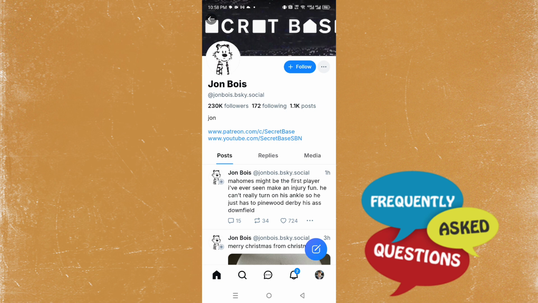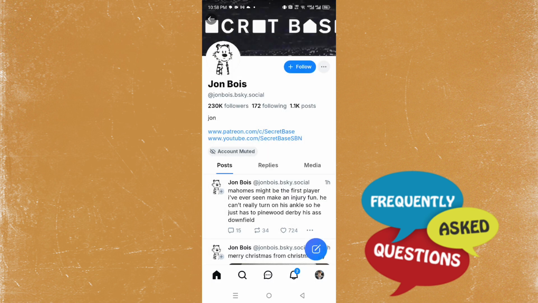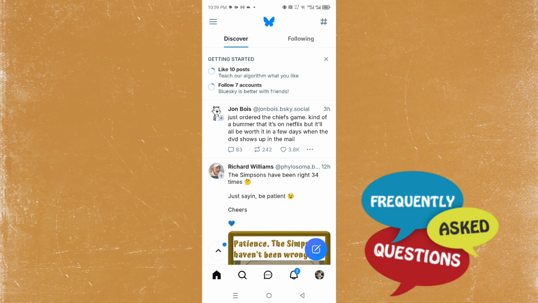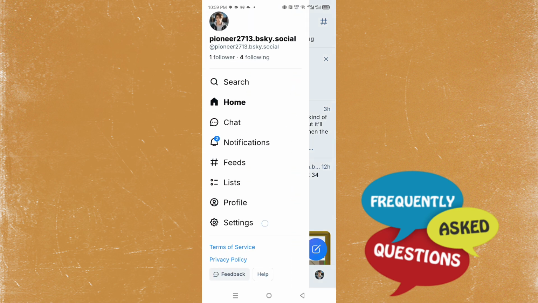So you just click on these three dots on their profile, and click on mute account, and they're basically muted, okay? Then click on your home screen again. Click on those three horizontal lines at the top left. Then scroll down, guys, click on settings.